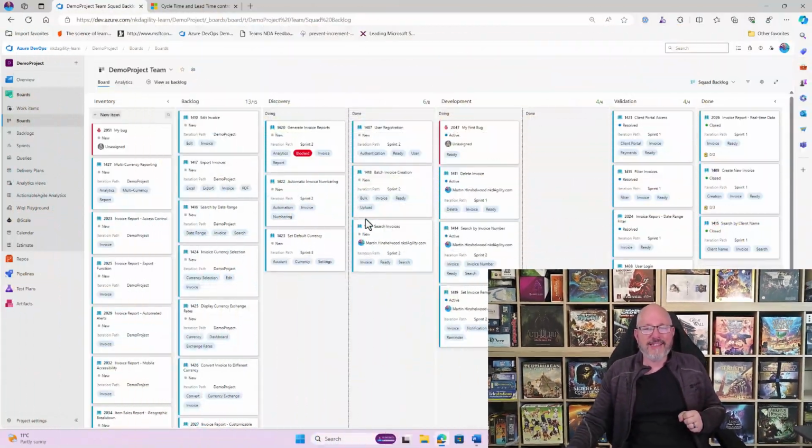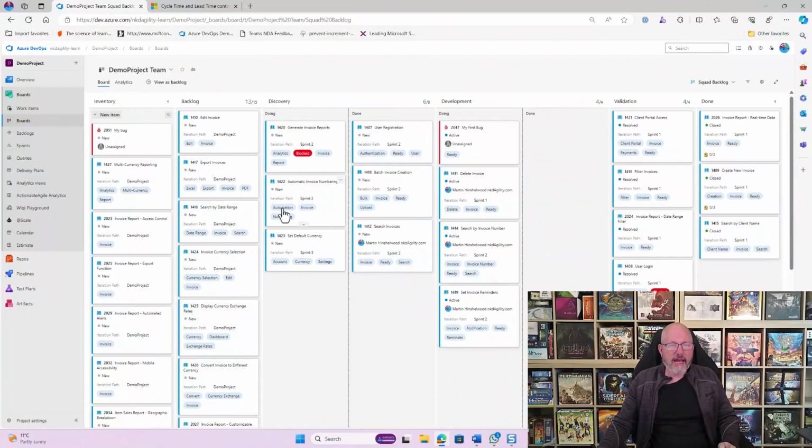I'm going to try and show you what this looks like. On this board, you'll notice that I have inventory, I have backlog, and I have discovery. When you look at the work items, they are new in all of those columns, okay?